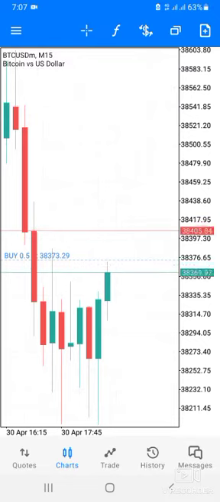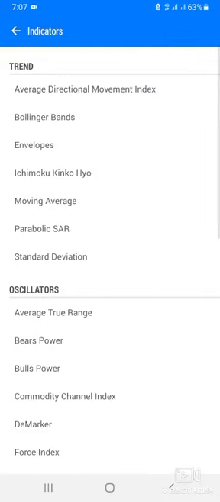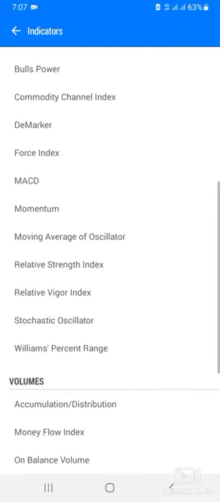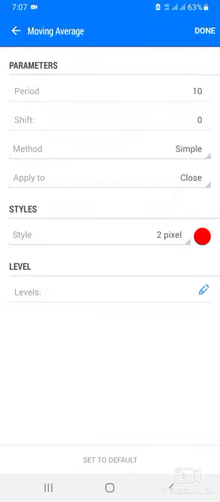If you look at the F over here, F means function. These are all indicators that you want to use, and basically per our strategy we hardly use indicators. If you want to add an indicator, let's say the moving average, what you have to do is just click on the moving average, then make the settings, then done.